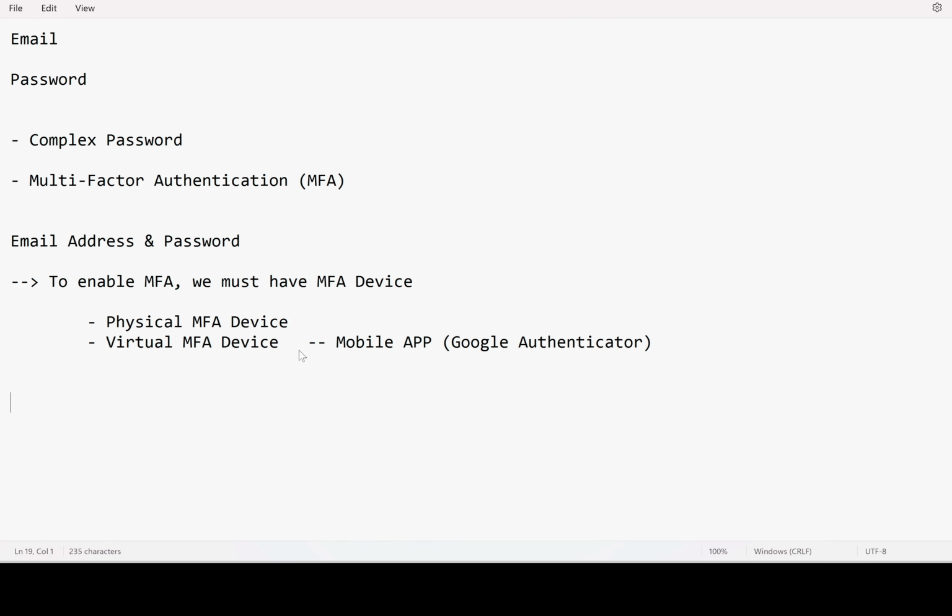So first, what we have to do to enable MFA on your AWS account: I don't want to purchase a physical device or something. So obviously, I will use a virtual MFA device. First thing, install, I would like Google Authenticator.